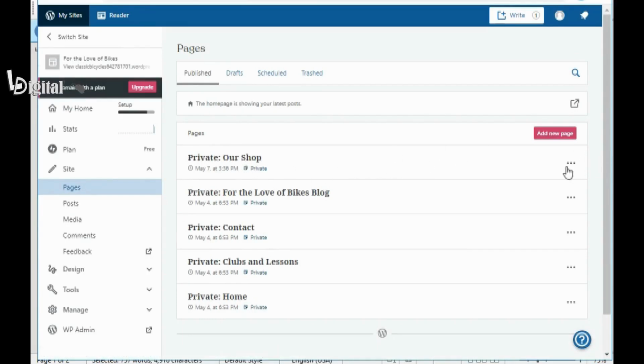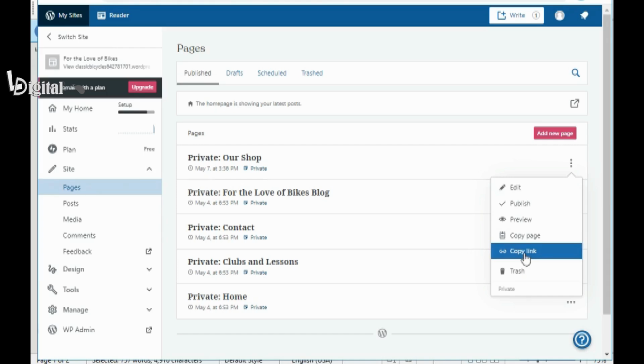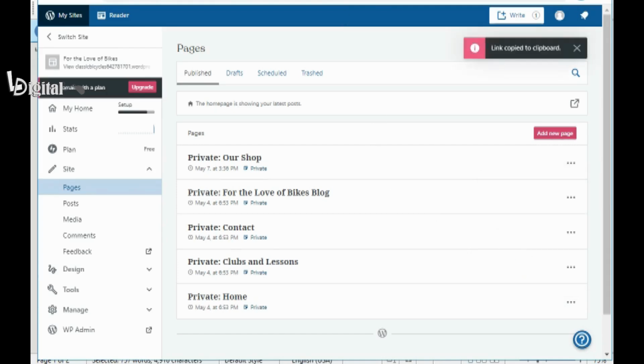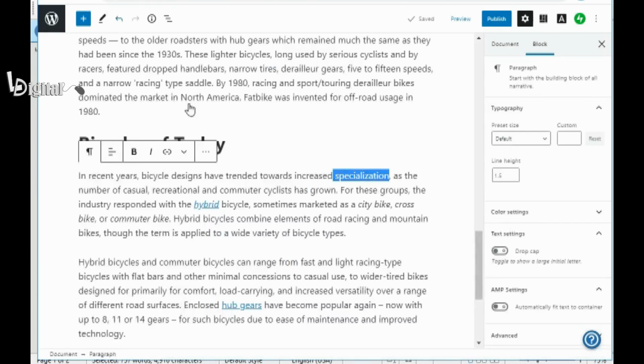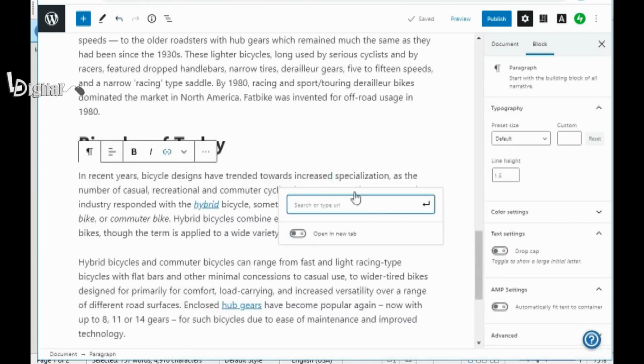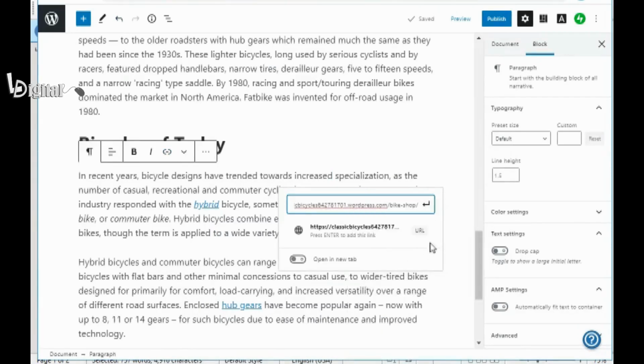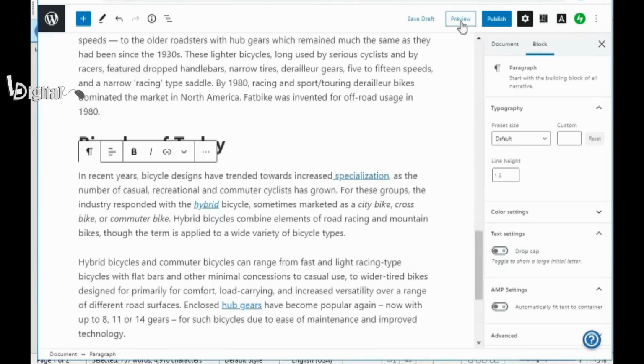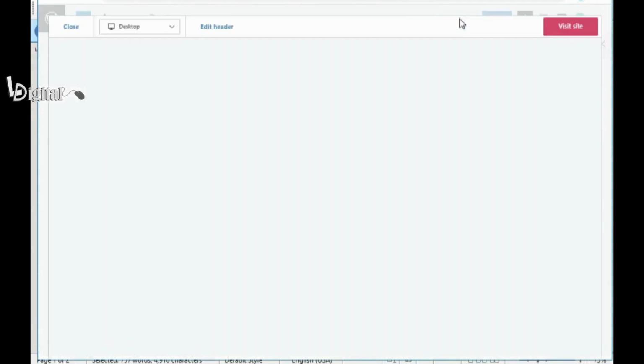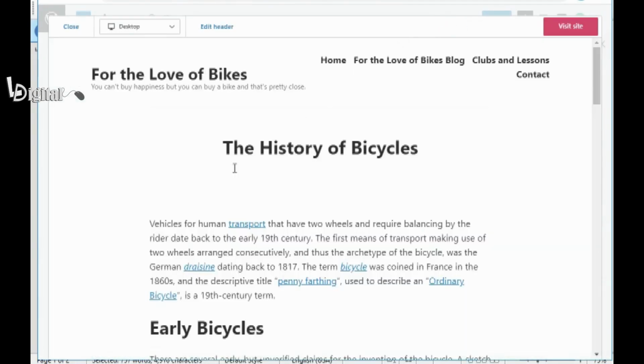Paste. Notice it says bike shop because we changed that URL earlier, that slug or permalink, and click enter. Save draft. It's always easier to double check links before you move on so you don't forget to check a link later. Specialization. We are on our shop.